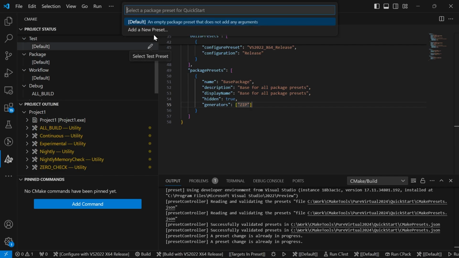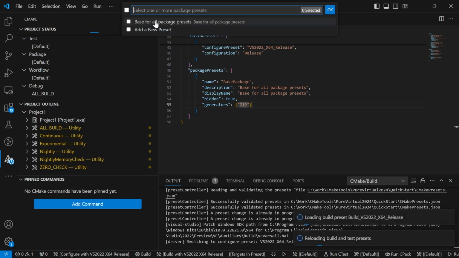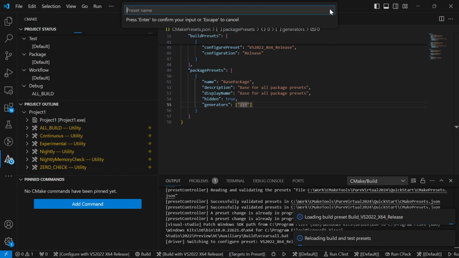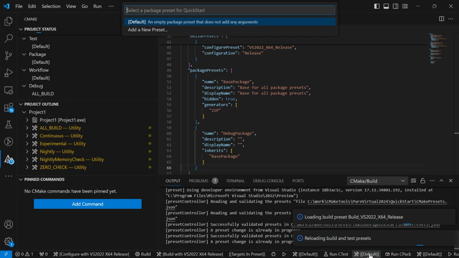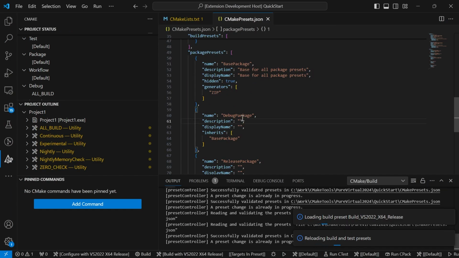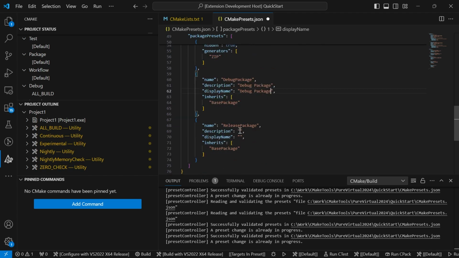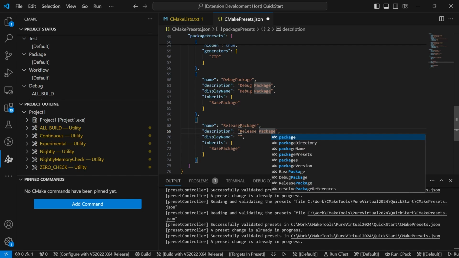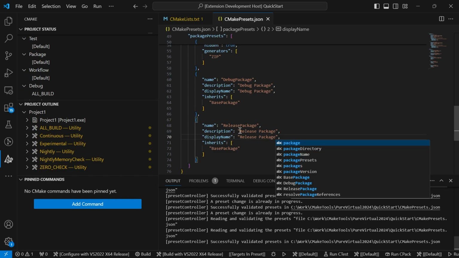If I use another entry point, like from the left CMake UI panel, I can add another package preset by inheriting from the base I wrote earlier. Let's use another entry point and inherit again, creating a new package preset for release. These both will automatically inherit the zip generator.